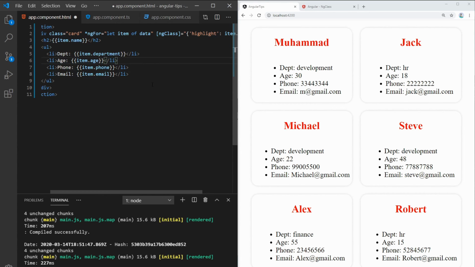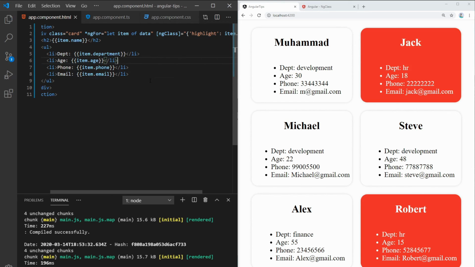Let's try this. As you can see, it only adds the highlight class to the boxes which have an age below 22. So Jack and Robert get the highlight class.